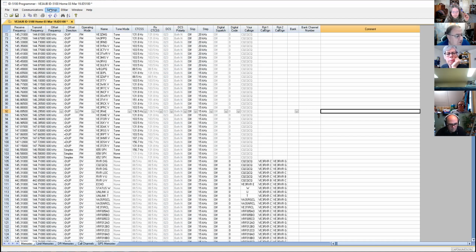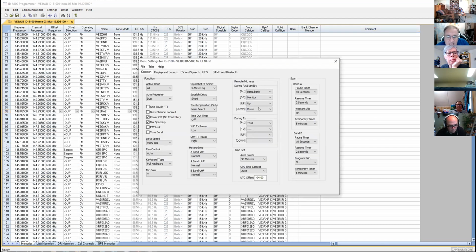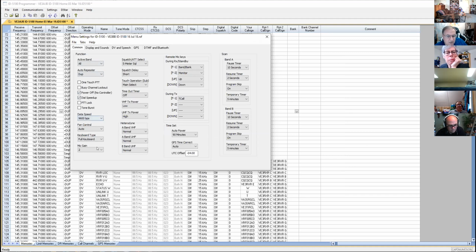People get really mixed up going into the menus of various radios, finding how to change a setting, or the timeout timer or something. Click on settings, go to radio menu settings, and click open. Now you've got the box of all the menu settings in that particular radio, and you can go in and adjust these.